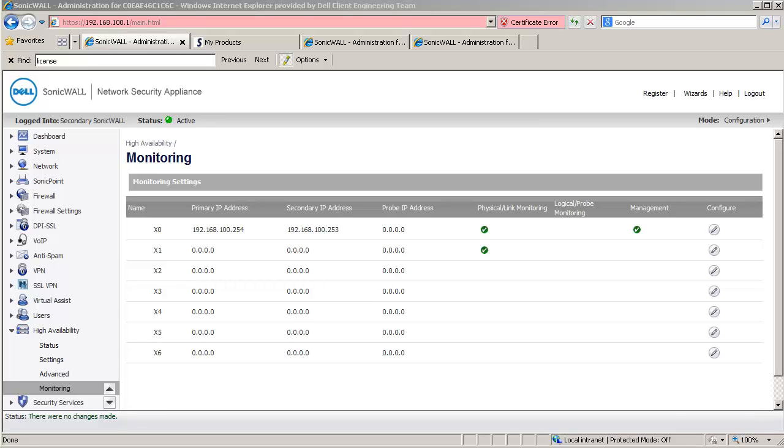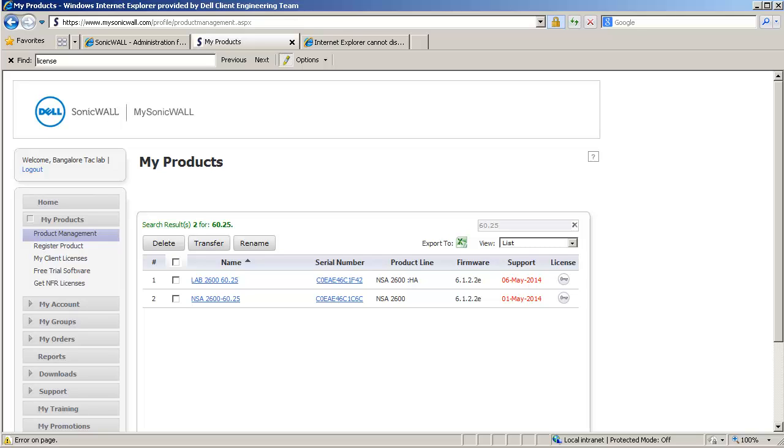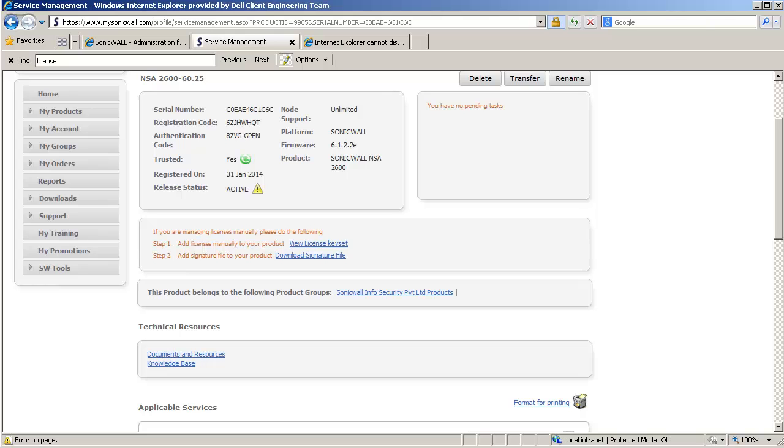Next, we associate the appliances for HA on MySonicWall. I am now logged into my MySonicWall account. All the SonicWall security appliances in an HA must be registered under one MySonicWall account. To use Stateful HA, you must purchase a Stateful High Availability Upgrade license for the primary SonicWall. The license is shared with the secondary SonicWall. Once both SonicWall appliances are registered, click the product name or a serial number of the appliance that you want to use as a parent or primary SonicWall.